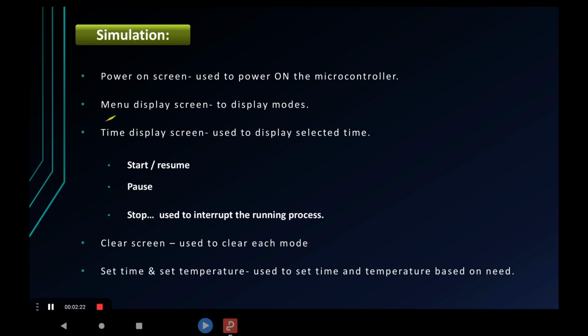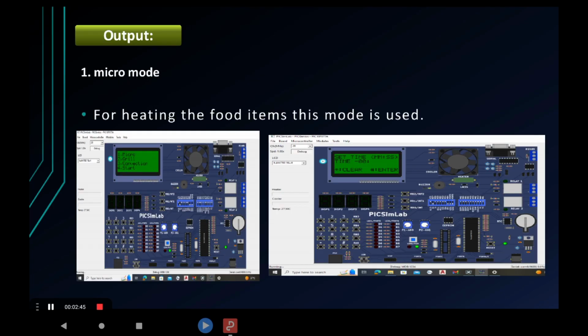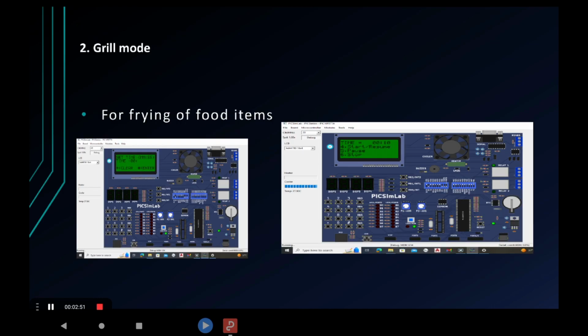In that, there are 3 options like start, pause and stop. This stop is used to interrupt the running process. Then clear screen. It is used to clear each mode. Set time and set temperature. It is used to set time and temperature based on need. The following modes of operation we may get there are micro mode, grill mode and convection mode.